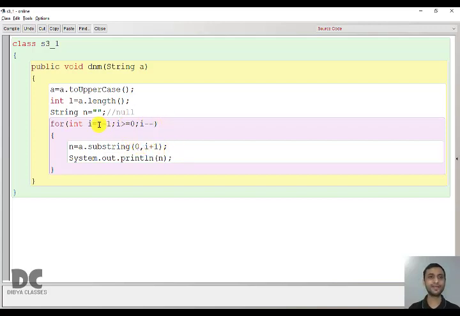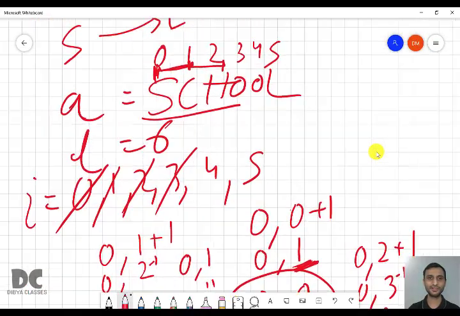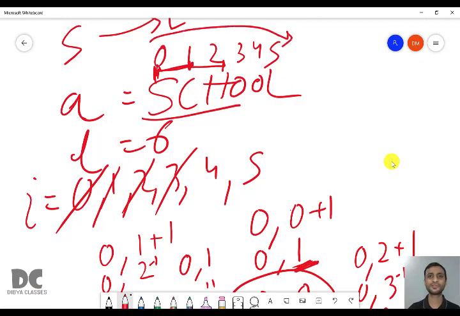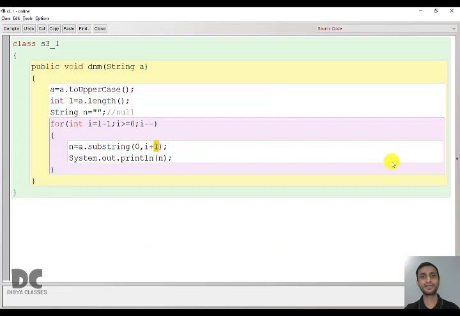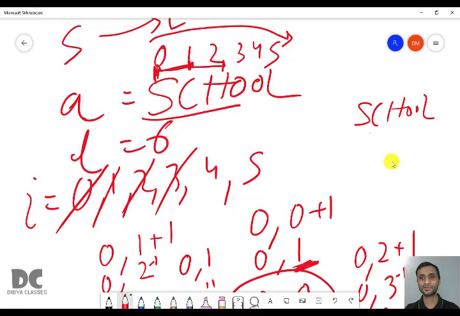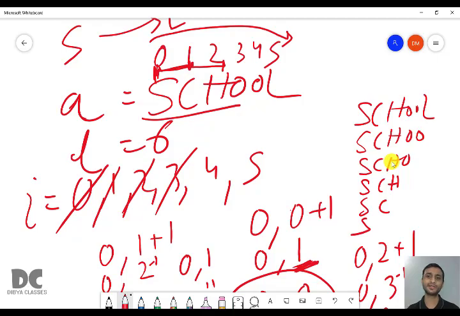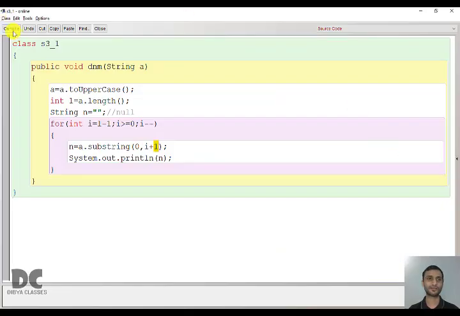So first time I value will be 5, that is 0 plus 5 plus 1, 6. That is nothing but 0, 5. That is the whole string. 0 to 5 means the whole string. 0 till 5, school. So it will print school. Next time I value will decrease to 4. So we'll print SCHO. Then again the value will decrease to 3, SCHO. Then till 2, SCH. Then 1, SC, and then 0. It will print S. Let us run this program.